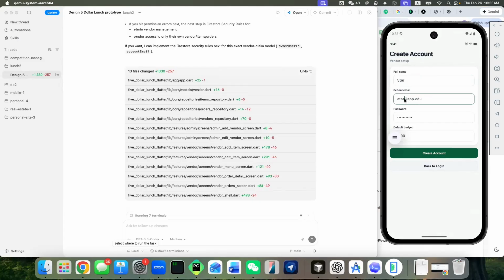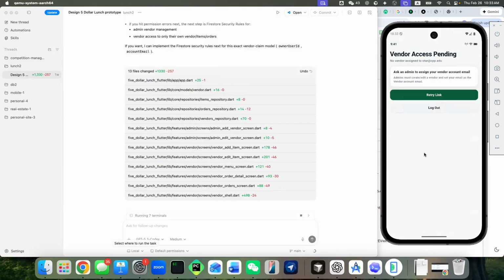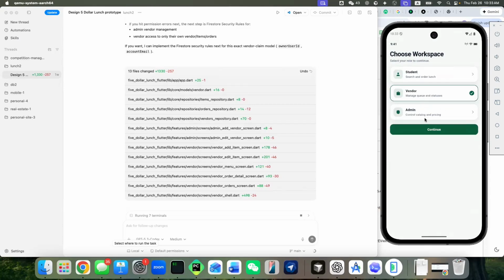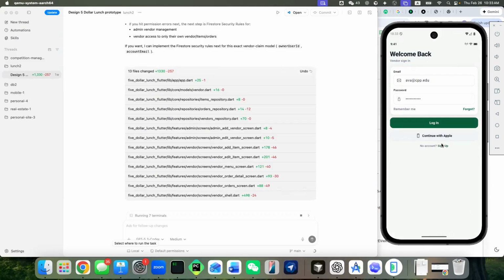Actually, what if we use the wrong email? Let's see what happens. Okay. All right, so it says ask an admin to assign your vendor account email. So very good, the logic is exactly what we want. We don't want people to randomly go there to sign up vendors. Okay, so very good. All right, so let's try this sign up again.